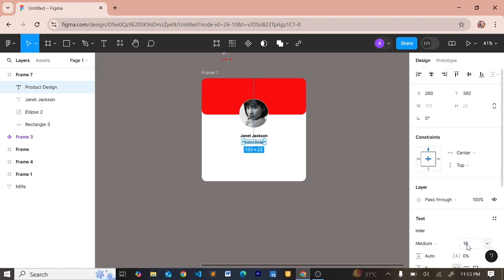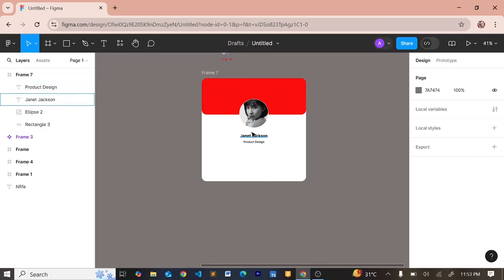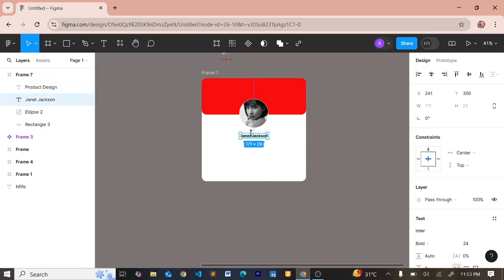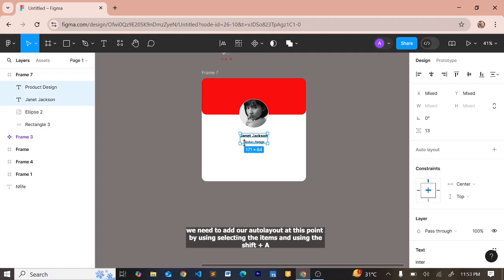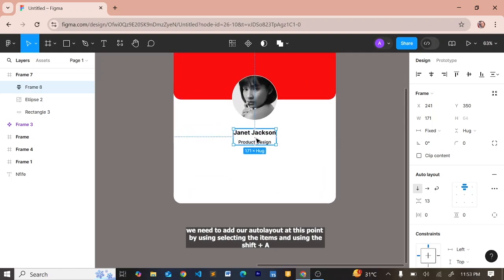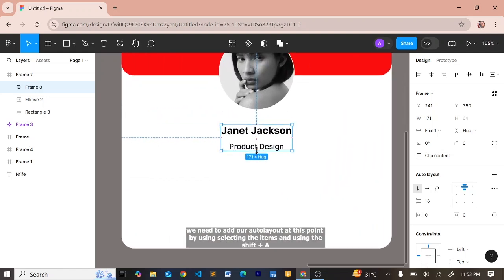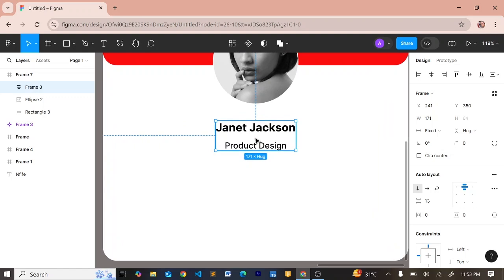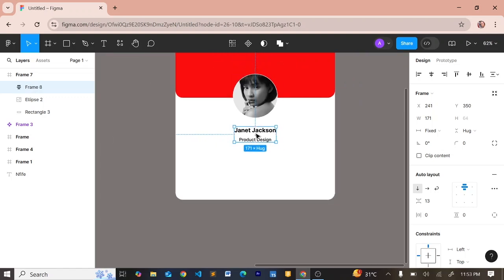Once I'm done, I'll select the name and then the occupation and add my auto layout. You have to add your auto layout so that you can know the spacing and add a proper spacing. Here I was trying to enlarge it, but I wasn't seeing it so well. But if you're not seeing the spacing, you can see it from your right hand panel and then you can reduce the size. Yes, the spacing. You can give it whatever spacing you want.